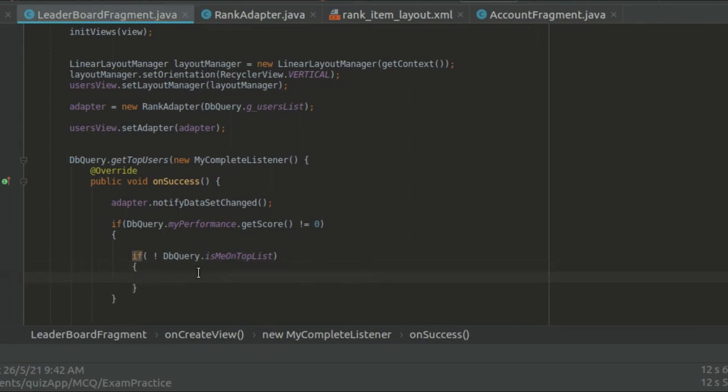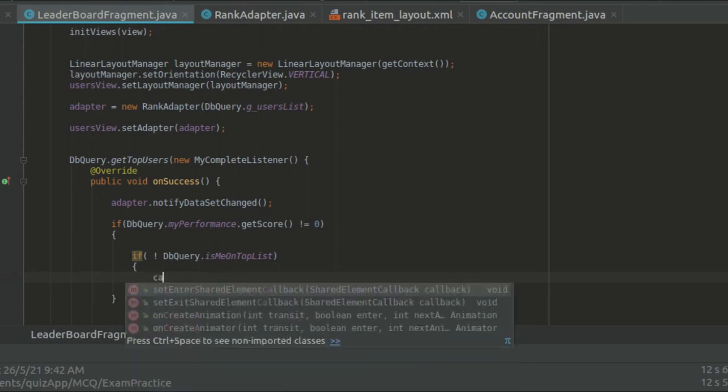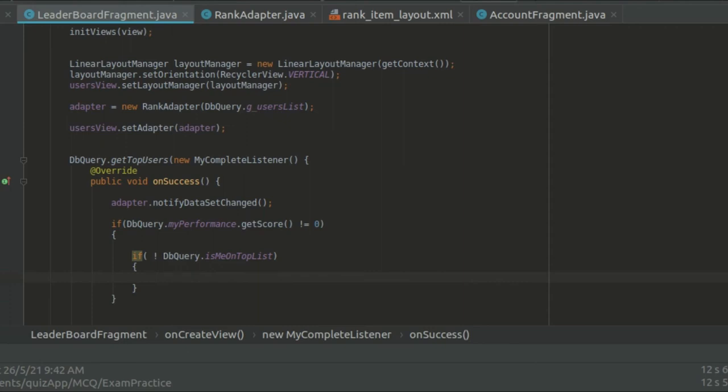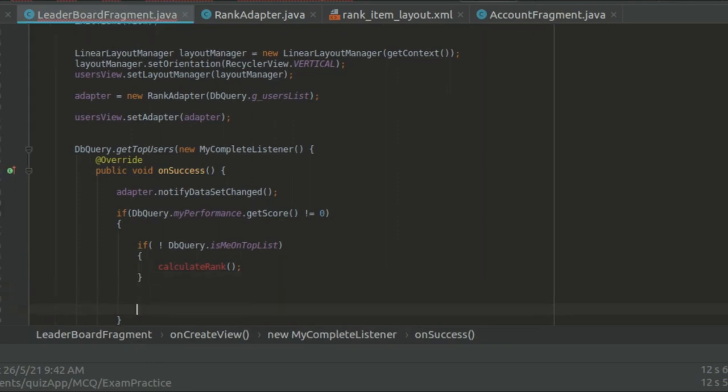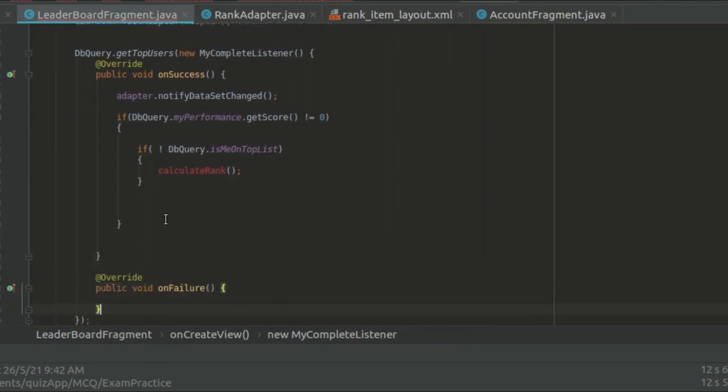If it's false, then we will come here. False means we are not in the top 20 list, so we have to calculate our rank. So we'll create a function calculate rank, and if we are in the top 20 list, it means we already have our rank set while fetching the data. Okay, we have set it already.